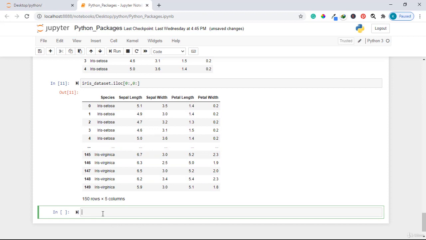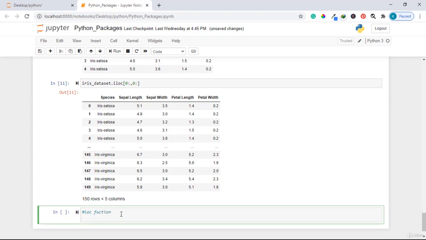So the next thing I want us to look at is how to use the loc function. We have seen how to use the iloc. The loc function is nearly the same as the iloc function, but it has a little difference. The way you use it, let us say iris_dataset, this is our dataset. The first argument is the same as the iloc function, and let us suppose you want to fetch the first 5 records. That will be 0 colon 4, comma.